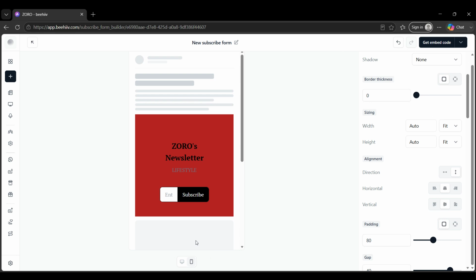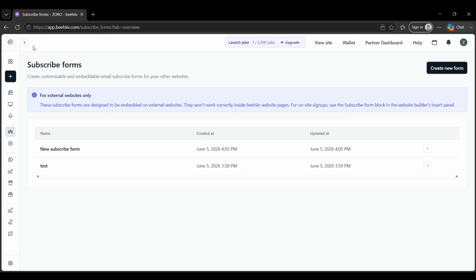And that's it. You've now created an email subscription form on Beehiiv. It's a simple process, but getting the headline, description, and design right can make a huge difference in how many people actually subscribe.